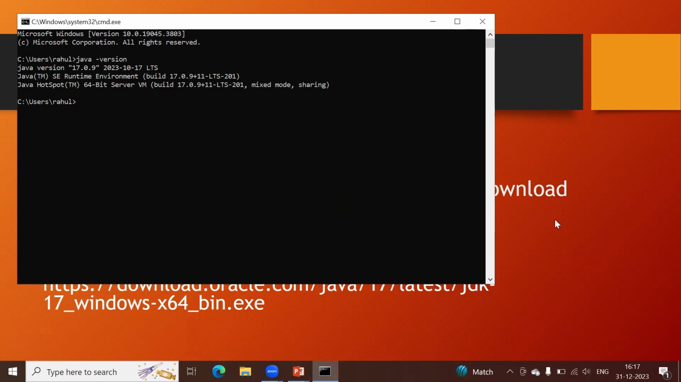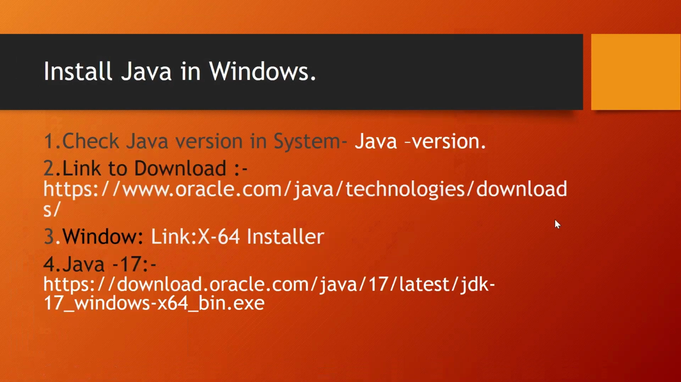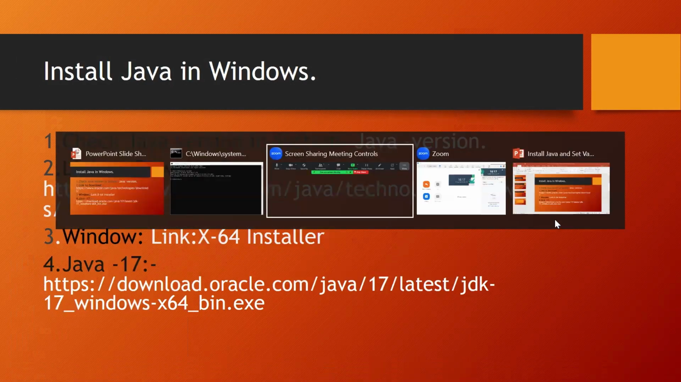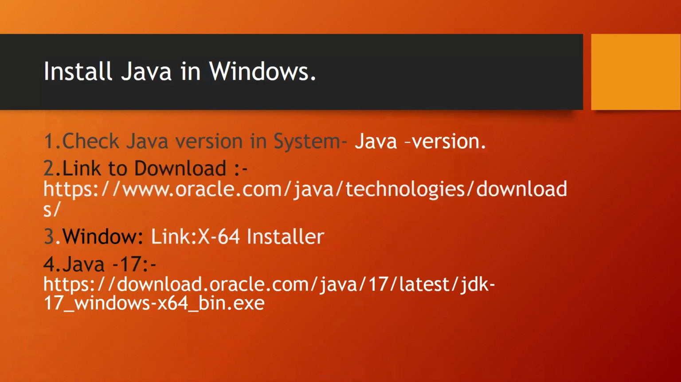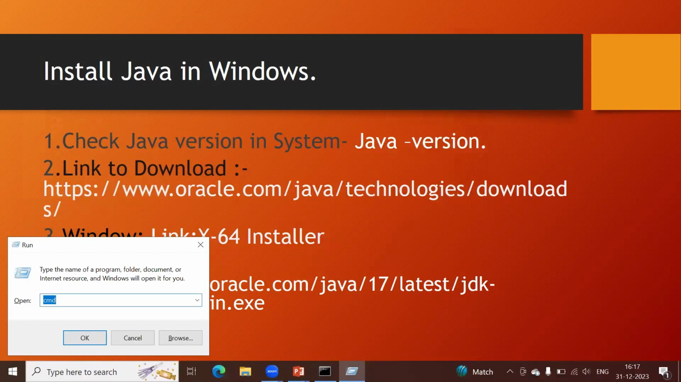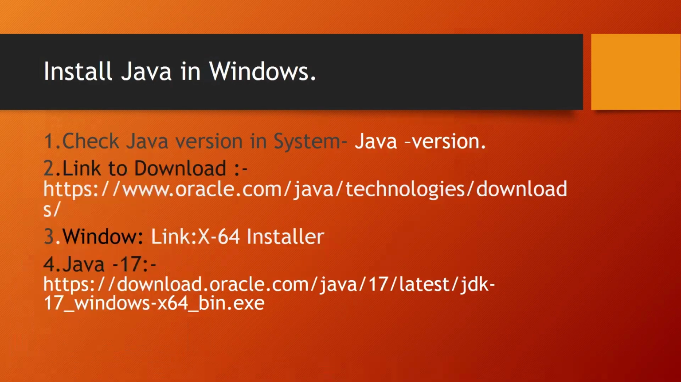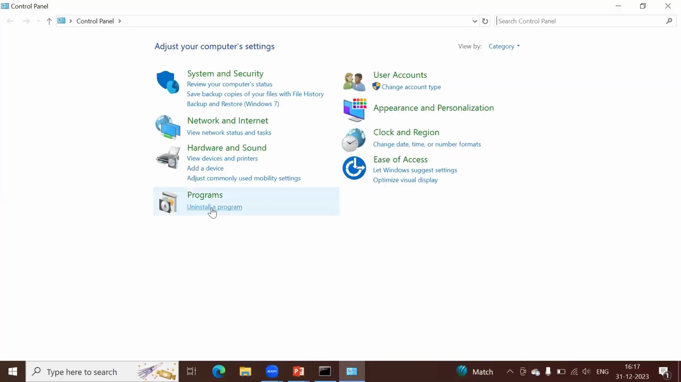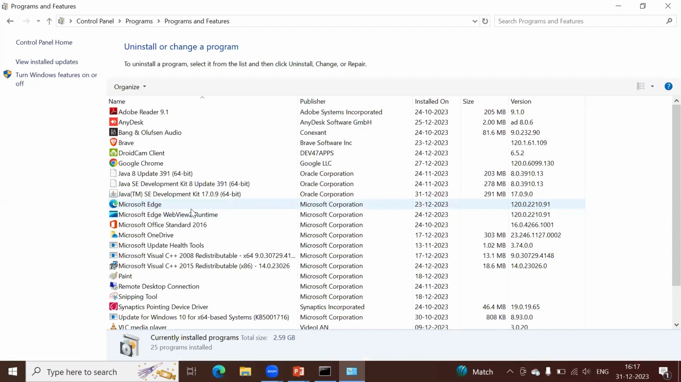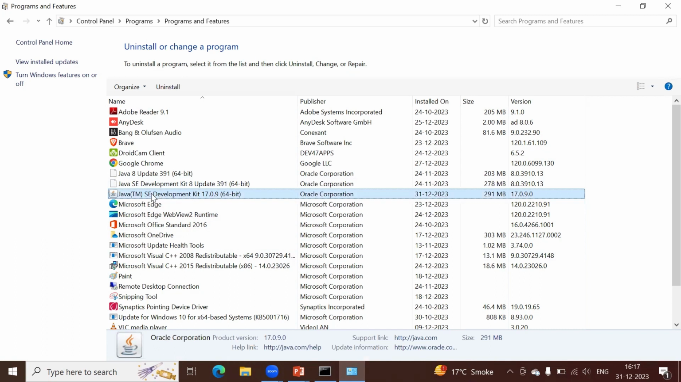We can check through one more medium, which is the control panel. We can check whether Java is installed or not. To access the control panel, we can type Windows R and then control, and then we will click on uninstall a program. And here you can see that Java TM development kit 17.0.9 64-bit is installed and showing here in the list of programs.